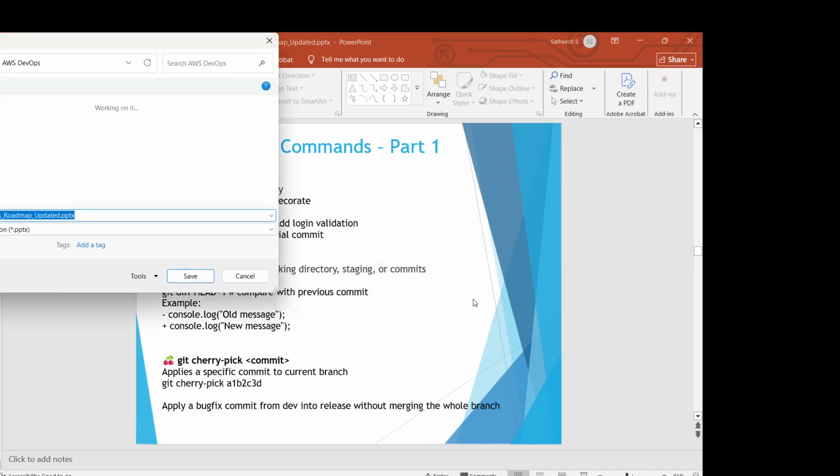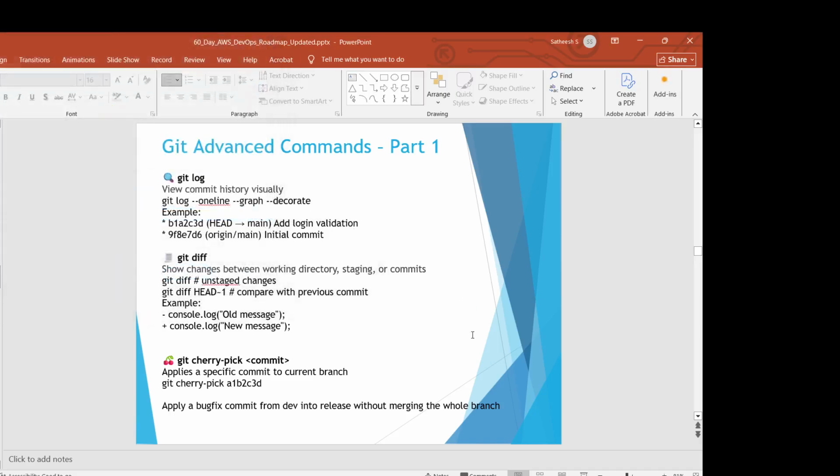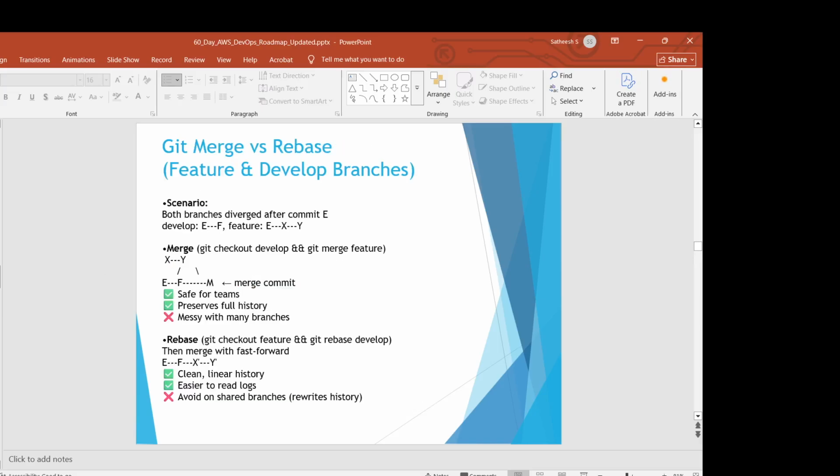Okay, let's start the class today. So yesterday we covered what is Git and basic Git commands. Today we will be going with some Git advanced commands, and then if possible we'll be looking into some Docker advanced topics.